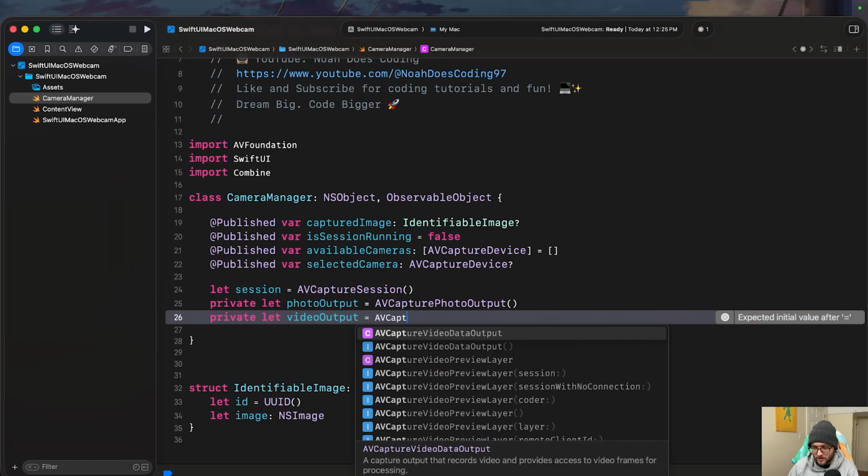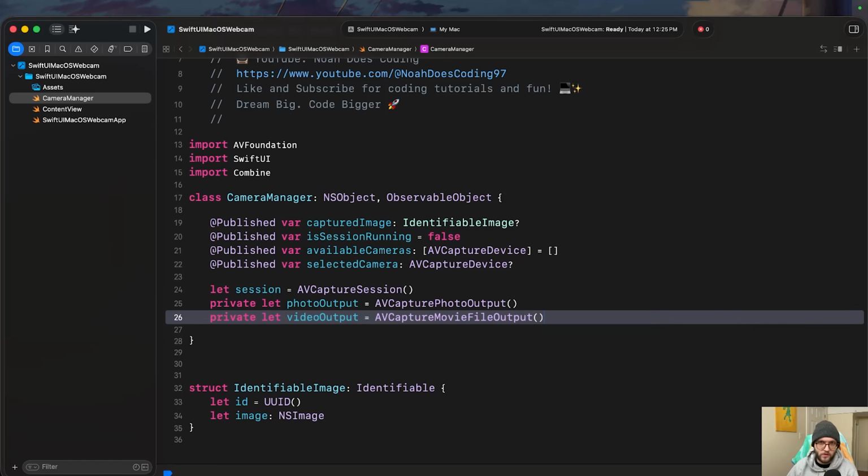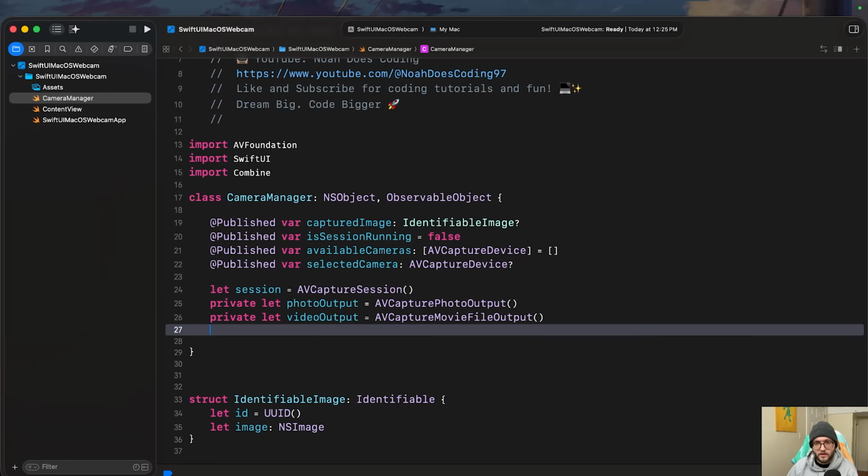Let's see if we can find that. We want movie file output, not video. And this is going to create a new movie file output. So we should be using that .mov for anything that we record.